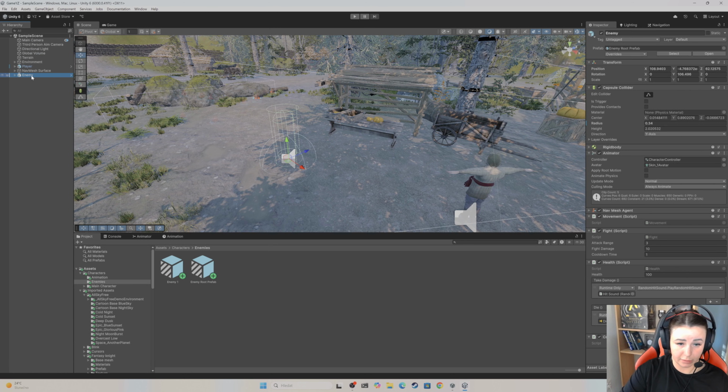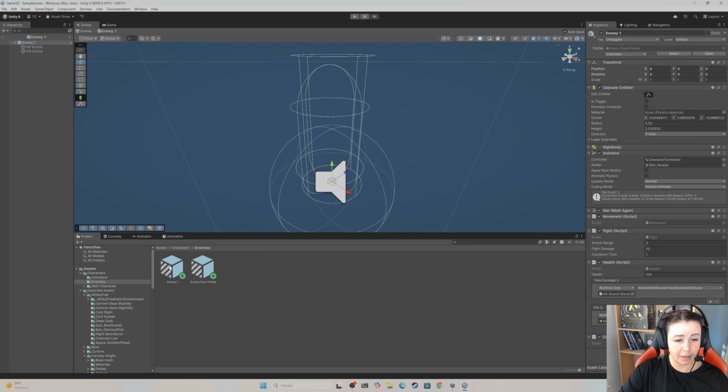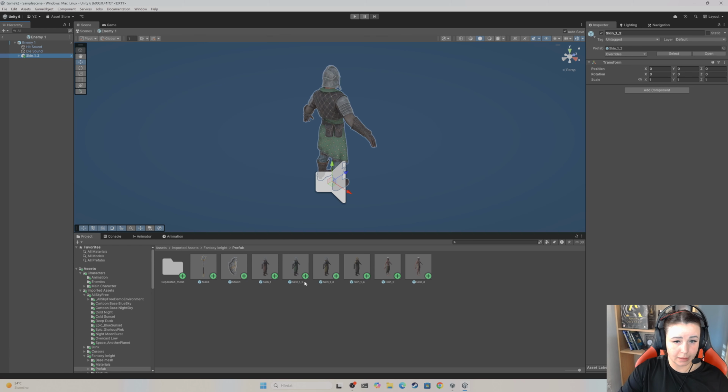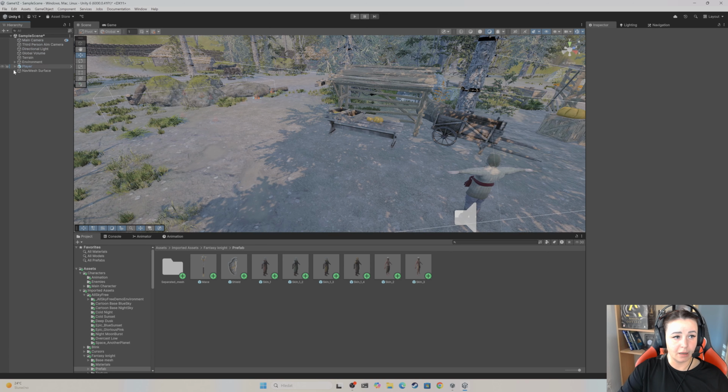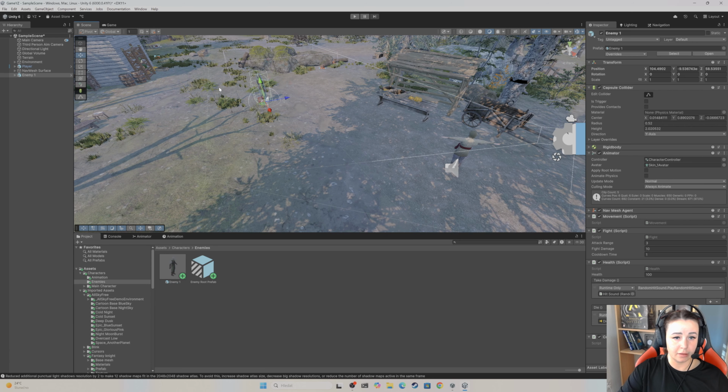Now we should delete our enemy from the scene, from the hierarchy, and let's open our enemy 1 prefab, and here let's put our model, this skin 1 2, as before. Okay, let's go back and import our enemy back into our scene like this.